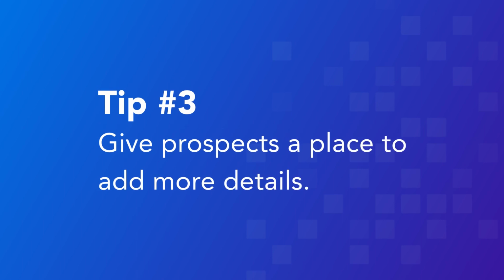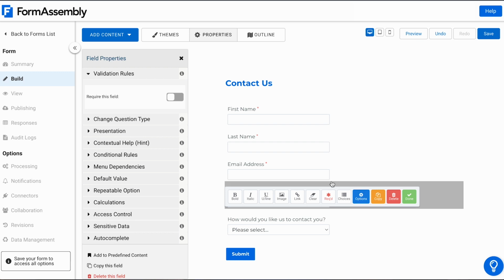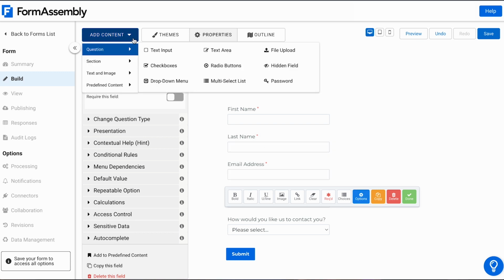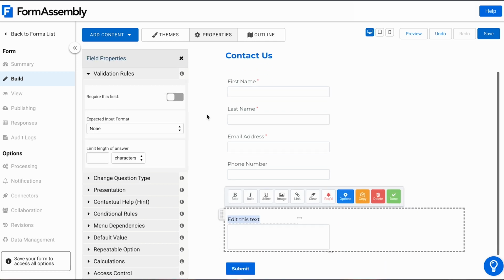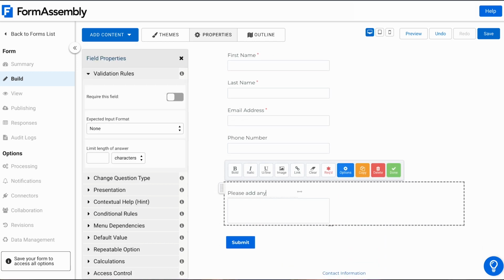Tip number 3 is to give your prospects a place to add more details. They're contacting you for a reason, so make sure they can provide this information up front. This is as easy as adding an open response or a text area field on your contact form, which we can add beneath the preferences dropdown.